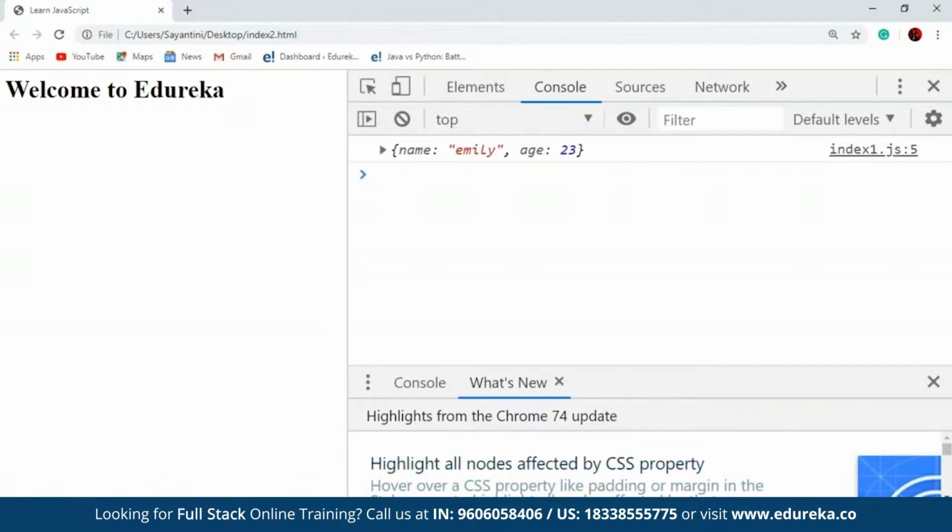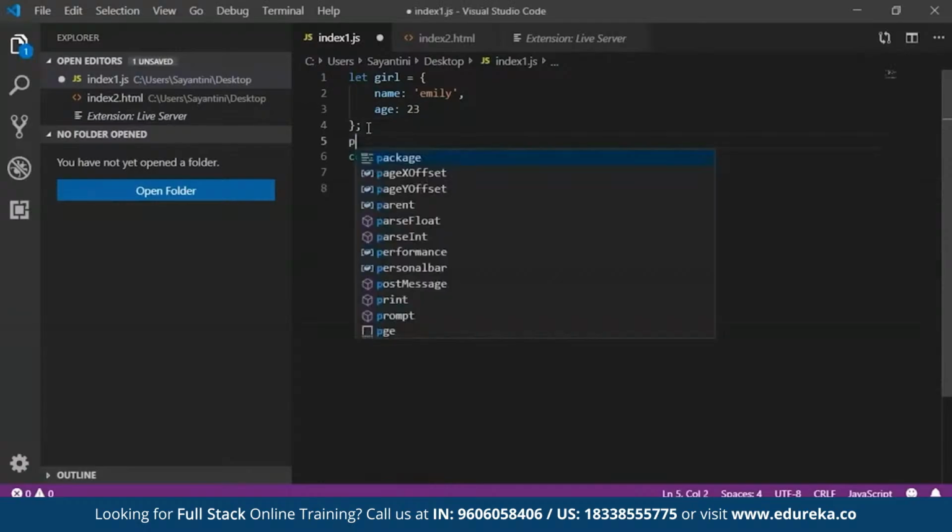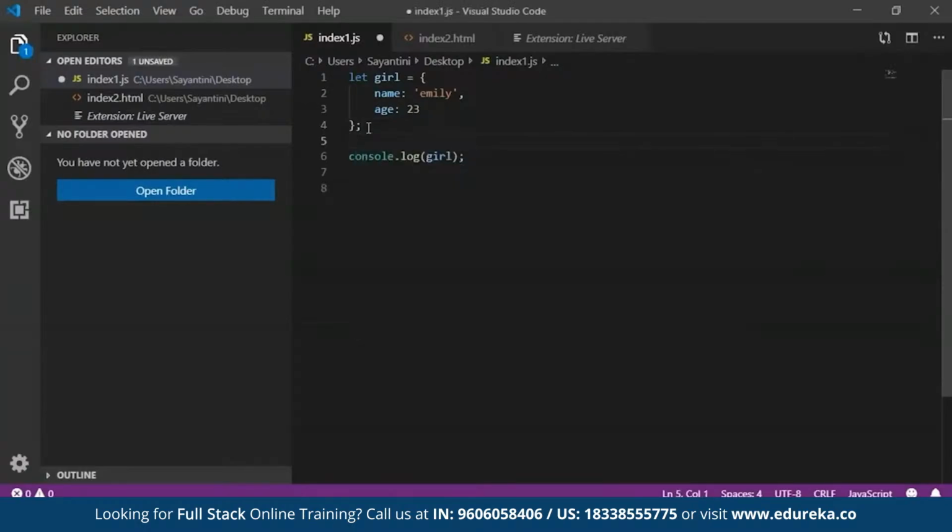Now suppose we want to change the name of this particular object. What do we do? This is exactly where we use the dot notation. What we will do here is give the name of our object, which is girl.name. Suppose I want to change the name here.